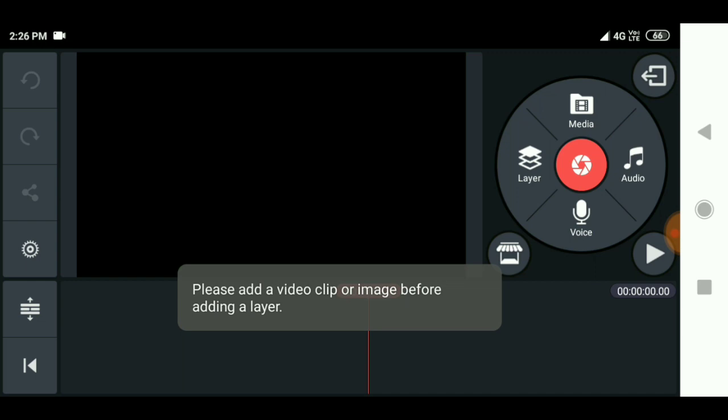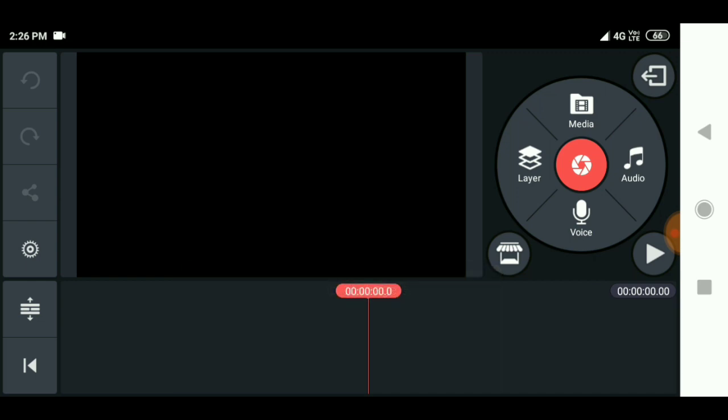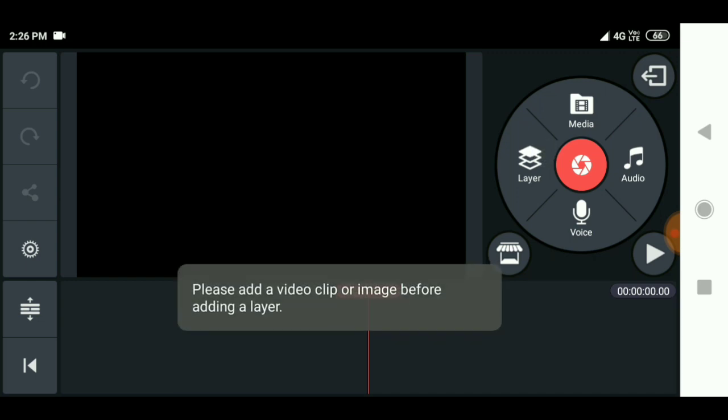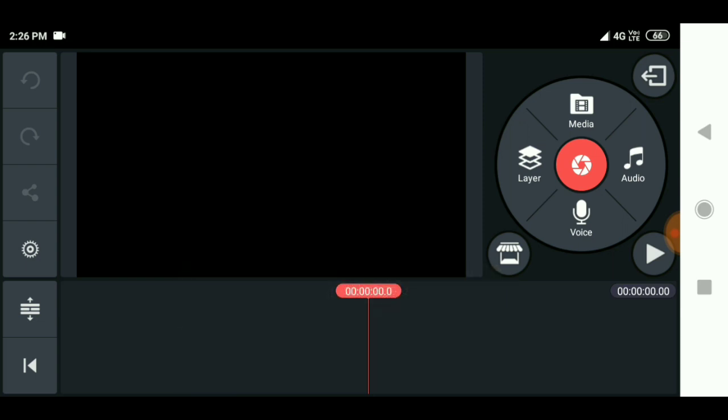Now here you can see when I tap on the layer, it is saying please add a video clip or image before adding a layer. It means that layer will work only if you add any type of photo or video using media. So tap on the media. After tapping on the media, you add any type of video. So now here let me add any one video.